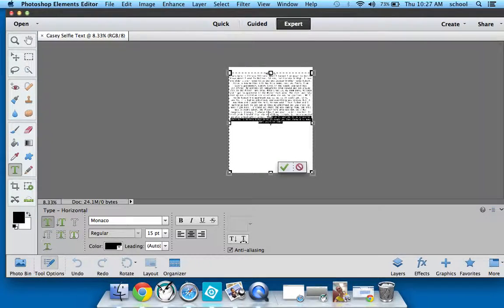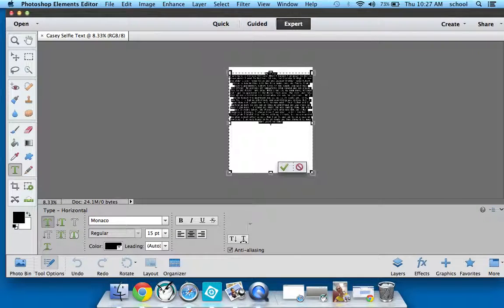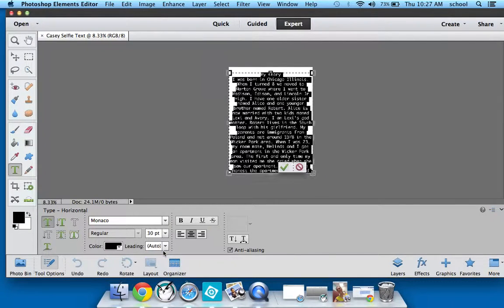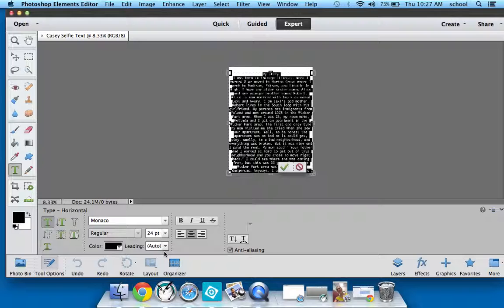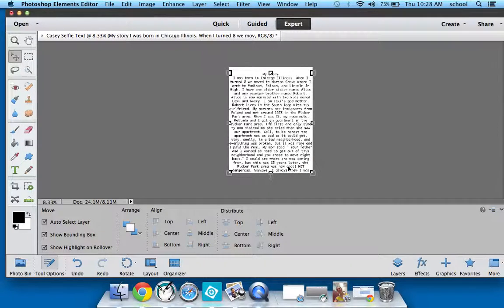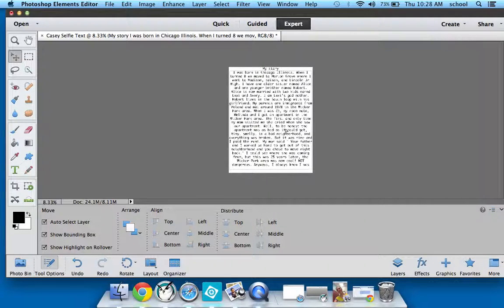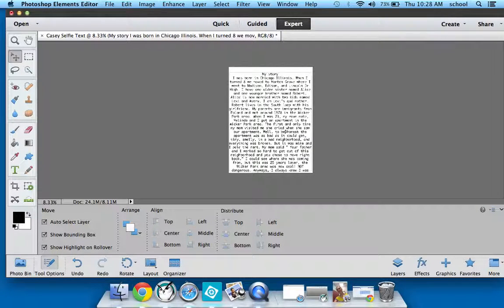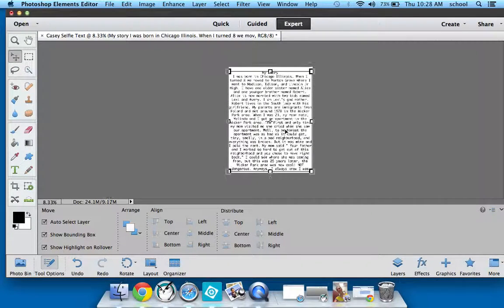It looks a little too small, so I'm going to highlight it, and I'm going to change the font size to 30. Now that looks too big, so I will change it to 24. By clicking the green check mark, you are allowing yourself to move it up and down. So I'm going to move mine a little up.